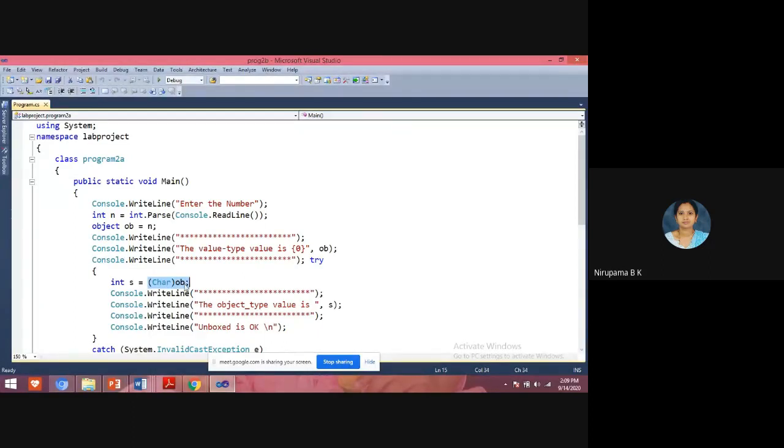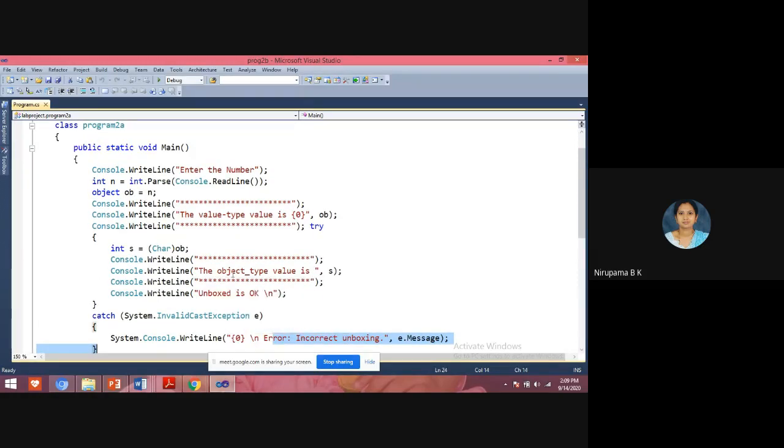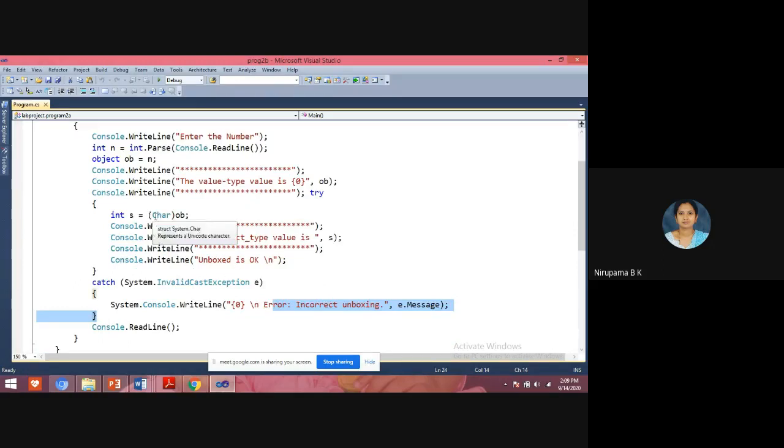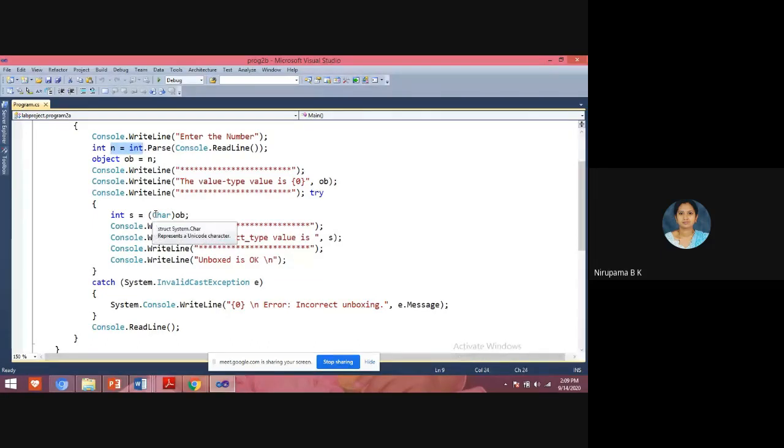Is it a correct way of unboxing? No, it is not a correct way of unboxing. So it will display the error message, invalid unboxing. If you execute this program, you will get an error message, invalid unboxing. Why? Because if I change char to integer, then the value will be unboxed. But here I have taken the data type char, and when the input is integer, even during unboxing the typecast value should be integer only. If you take character, then it will display invalid unboxing.